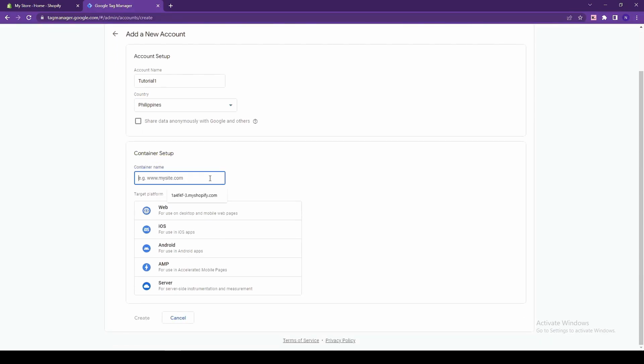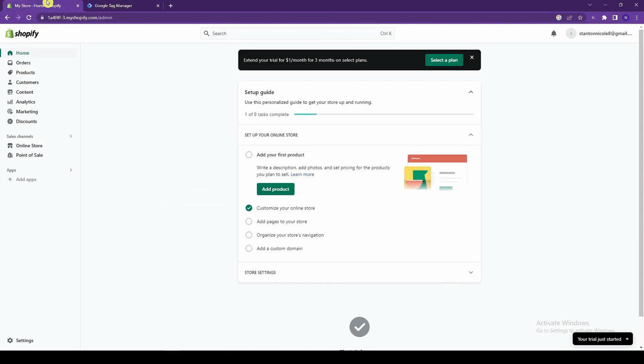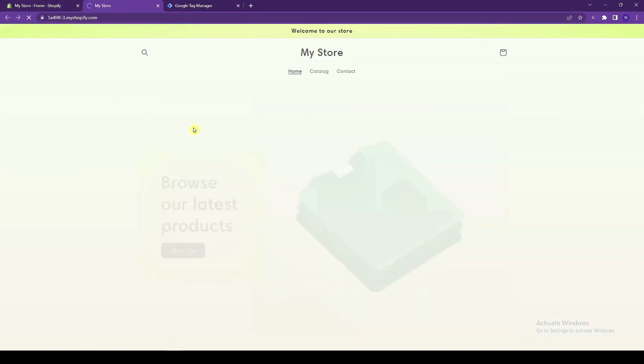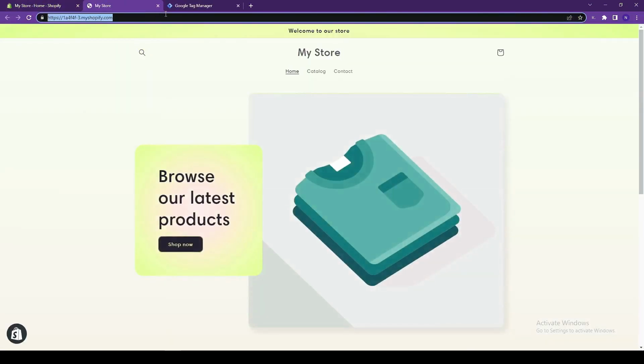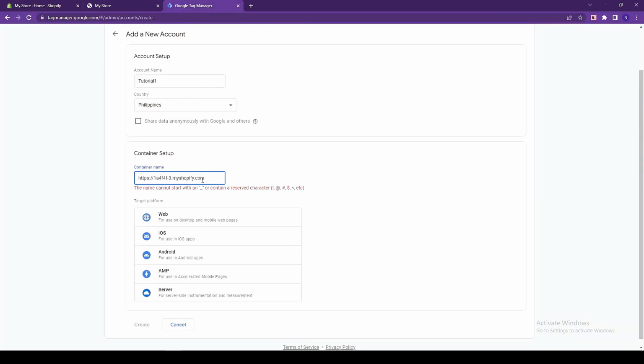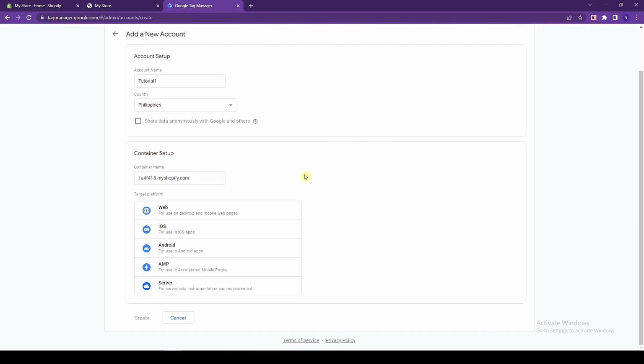We need to put the site of our Shopify store here. If you don't know, then you can go to your Shopify admin page, view your store, the eye icon, and then just copy and paste the link. Make sure to remove the unnecessary characters. All right, and then choose web, that is our target platform, and click Create.